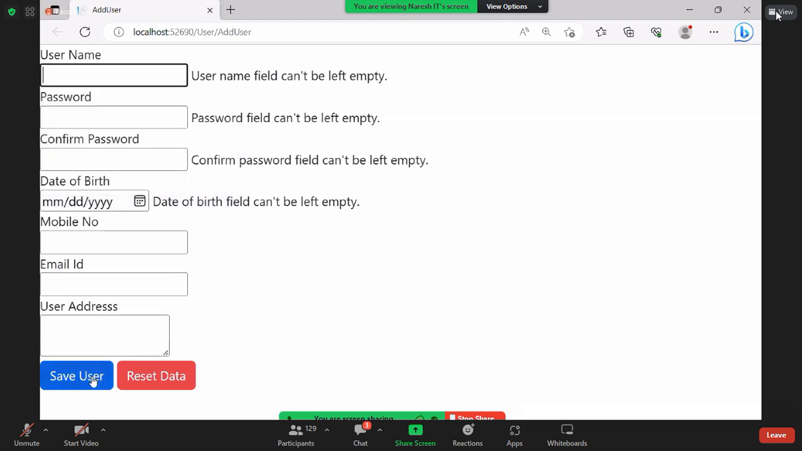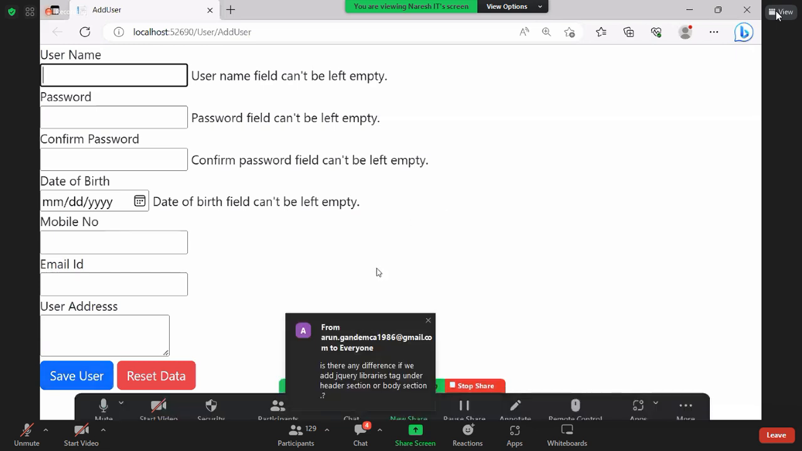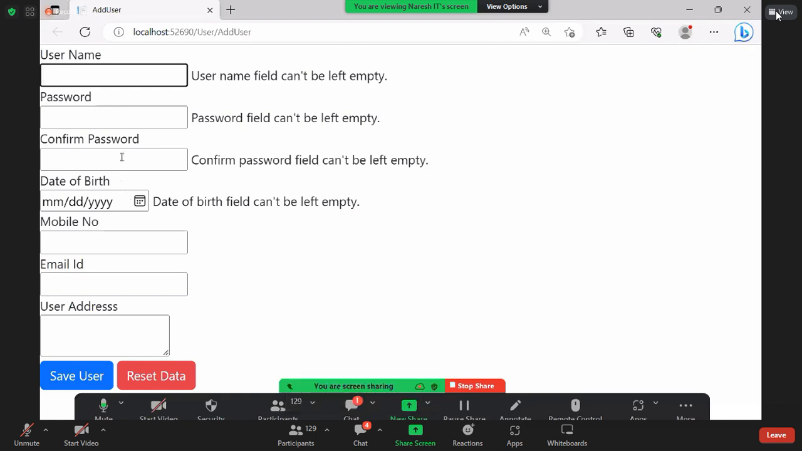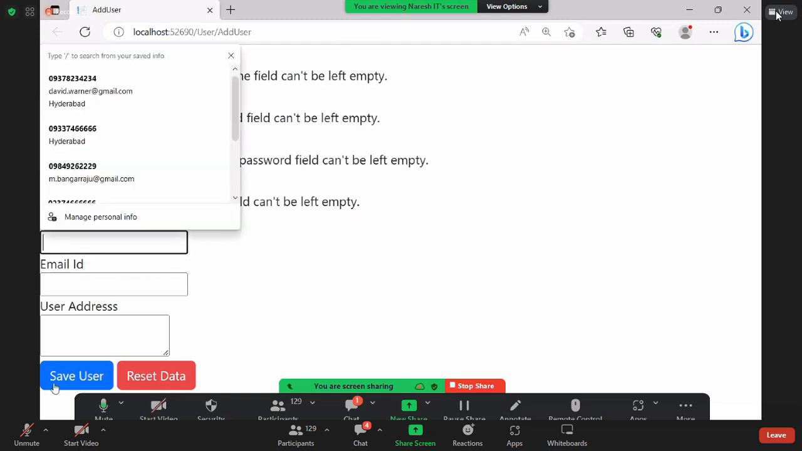Age is not submitting, say. Why, sir? Your validation's failed. See, first one is a mandatory field. Username field cannot be left empty. Second one is a password. Password field cannot be left empty. Confirm password field cannot be left empty. Date of birth field cannot be left empty. Mobile number. Actually, watch.